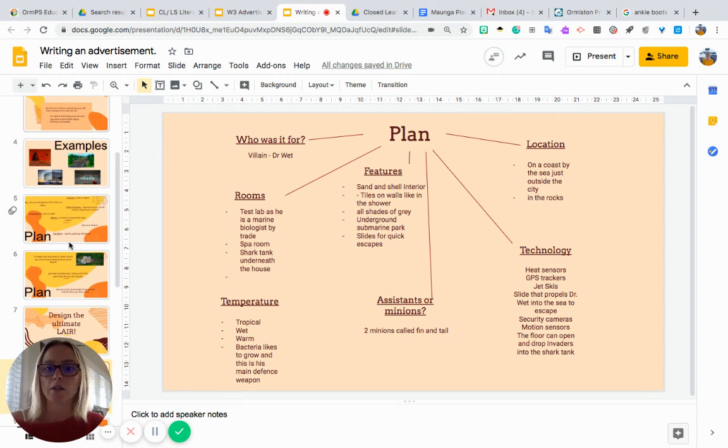There's some features, so there's sand and shell interior, there's tiles on the walls because like you have in a shower all the way through, so if it gets wet it doesn't matter. All the shades of grey are the colours. There is an underground submarine park because that's one of his getaway tools. Also he has jet skis. And slides for quick escapes. There are rooms such as a test lab, as he is a marine biologist by trade. There is a spa room. There's a shark tank underneath the house.